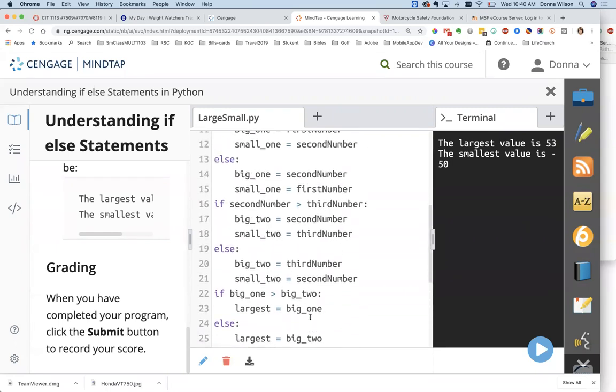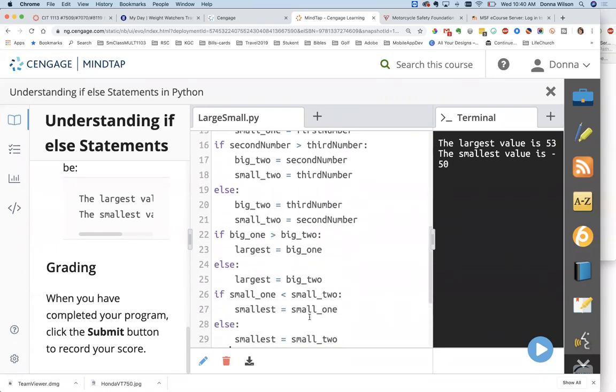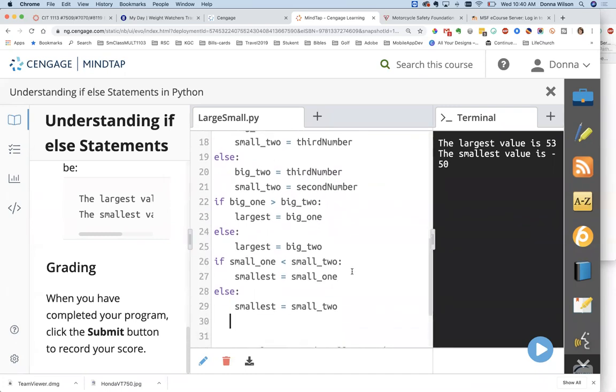Okay, so next thing it should say is if big 1 is greater than big 2, then that means you found the largest number, right? So it puts it in largest. Else, largest is big 2. And then in order to find what the very smallest one is, it'd be if small 1 is less than small 2, then smallest is equal to small 1, else smallest is equal to small 2. So first of all, it determined which is the largest between first and second number and which is the smallest. And then it determined between second and third. And then you have to determine which one's largest and smallest between the others.